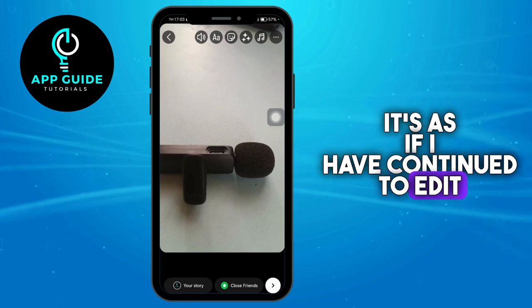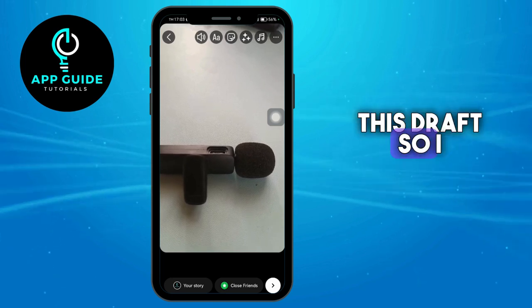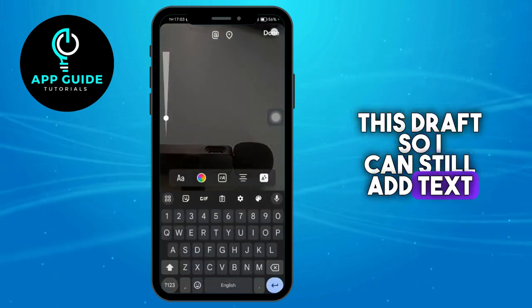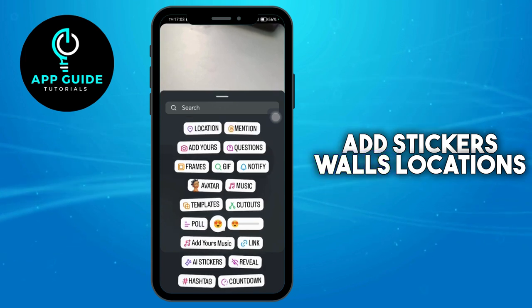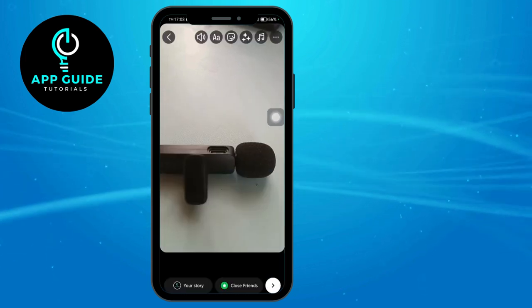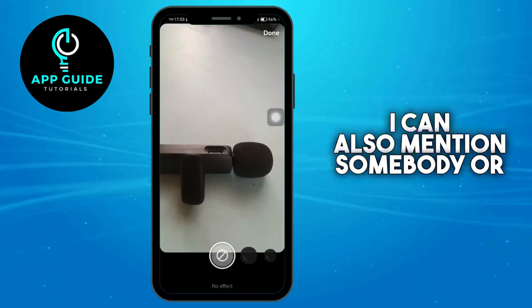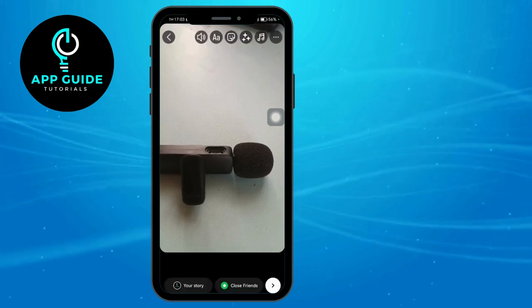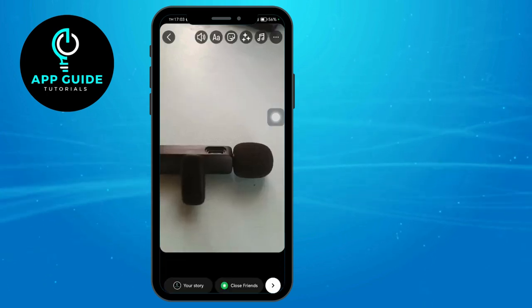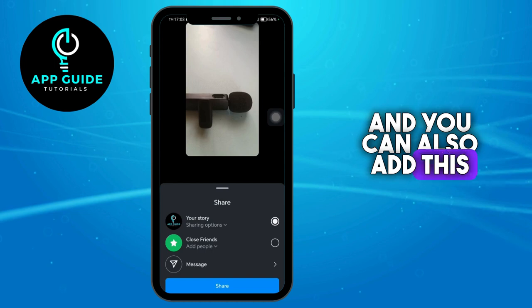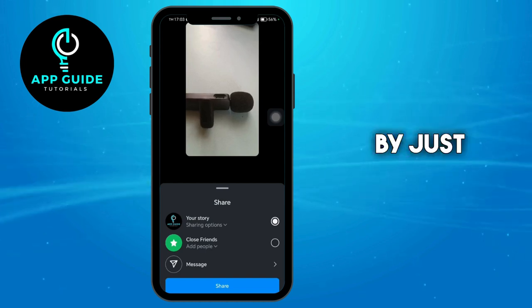If I click on one of the drafts like this one, it's as if I have continued to edit this draft. So I can still add text to it, add stickers, locations. I can also mention somebody or add a filter to it. I can add music if I want to. And you can also add this to your story by just sharing it.